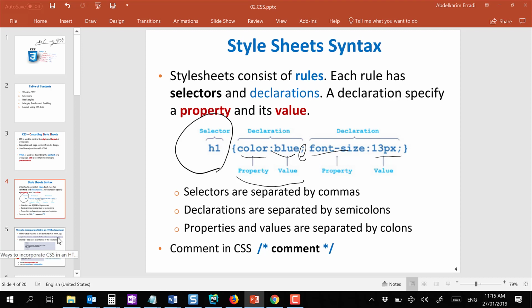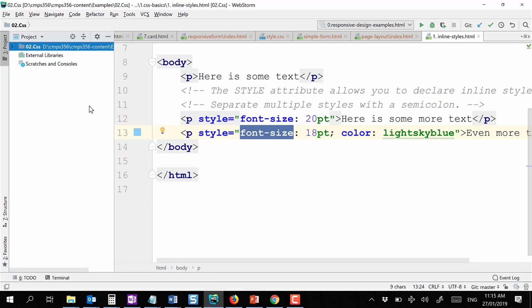Now that we know the basic syntax of CSS, we have an HTML page and we have CSS. How do we combine both? How do we include CSS in HTML? There are 3 ways we can do it. So let's do it together through an example super quickly.